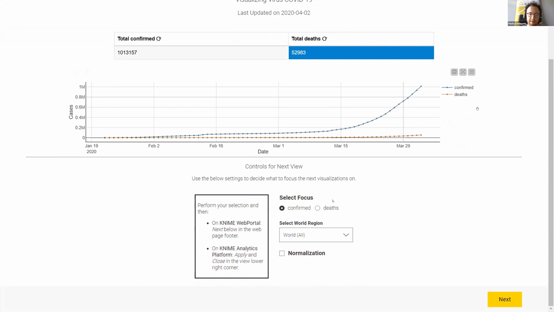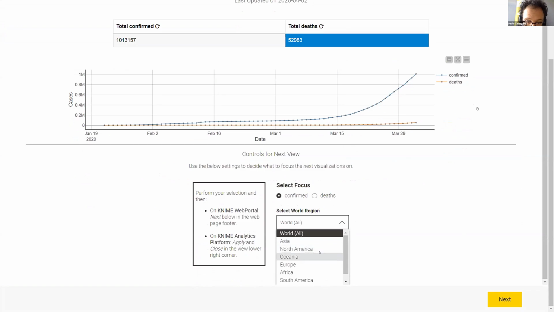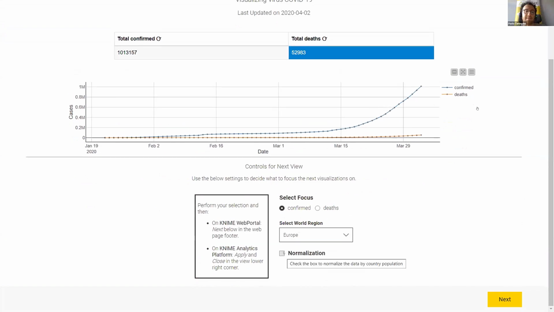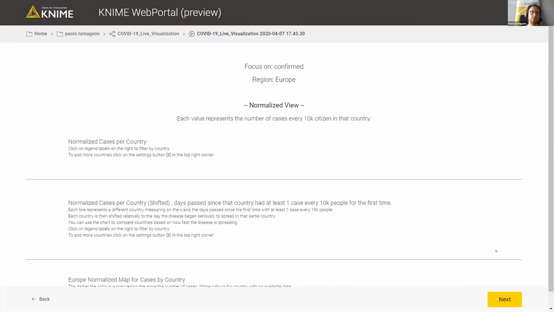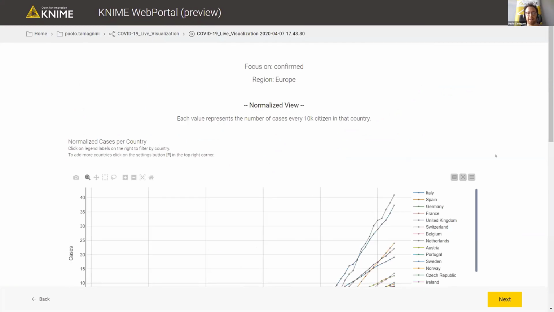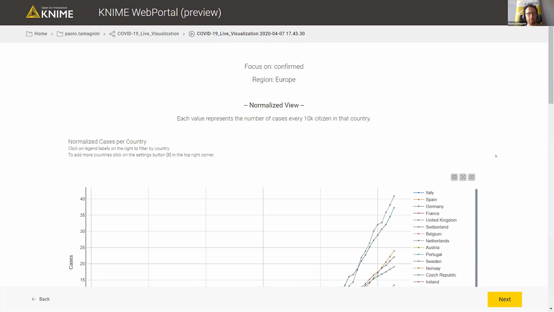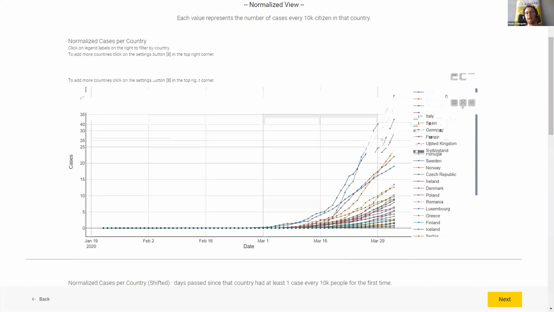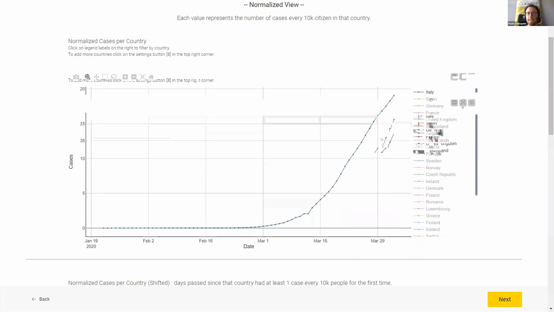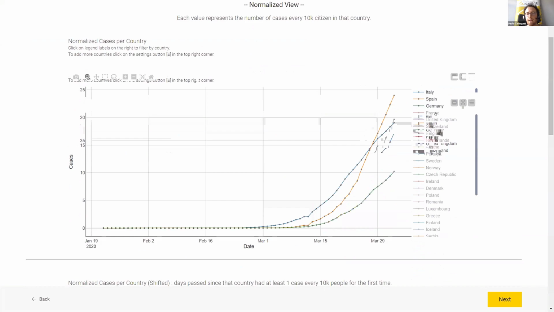But really quickly, let's select Europe again, but this time let's select the normalization. So we see something different. Then I can click next, and we are going to see the views, just that now we are normalizing. Again, the values are the number of people per 10,000 people, right? Those are the same charts as I showed you, but for example, we can compare Italy, Spain, Germany, and France.